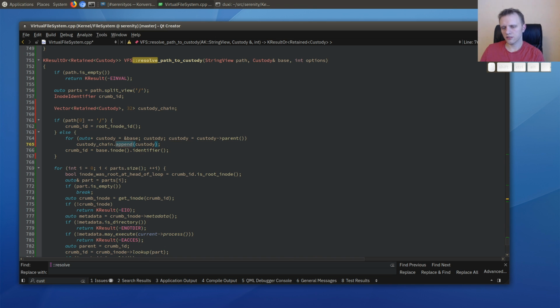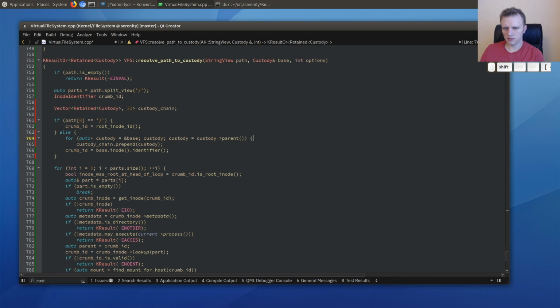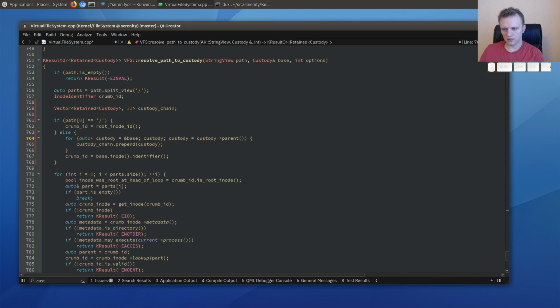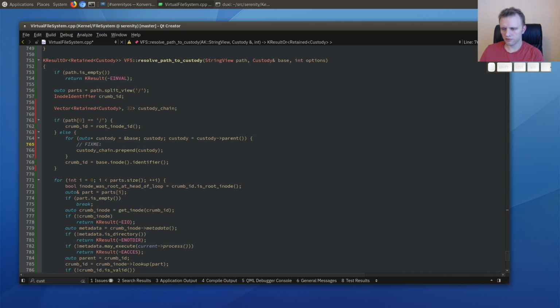Oh man, and actually we want these to be backwards, so I'm just going to do prepend, even though it's not efficient. I don't want to make that efficient right now, so we'll just do this. Fix me. Prepending here is not efficient. Fix this.